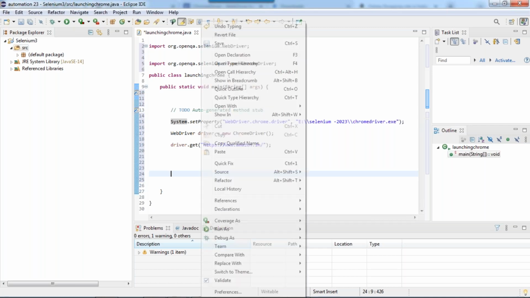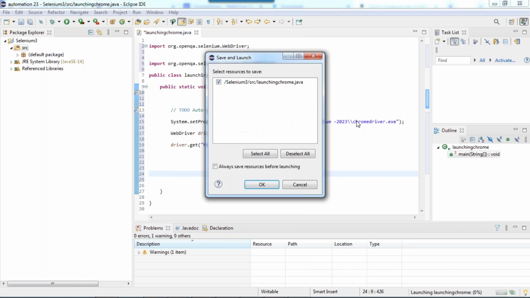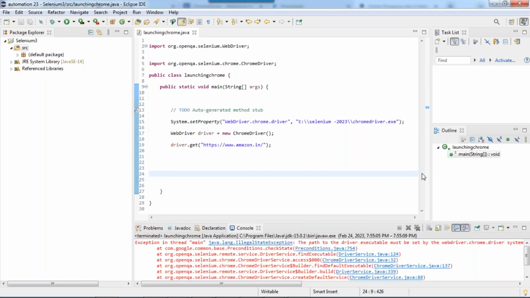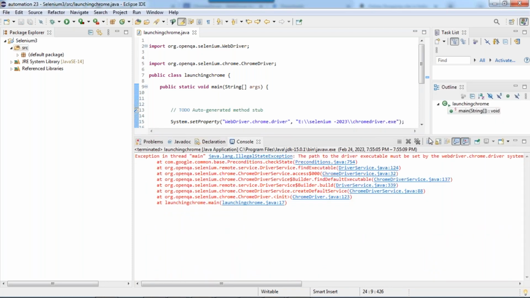Whether it executes or not, we need to check. So in Eclipse, this is the Java program, right? You need to right click and Run As Java Application. When you click Java Application, it automatically runs. See, it threw that error. Okay, that's good. We require those errors, right?